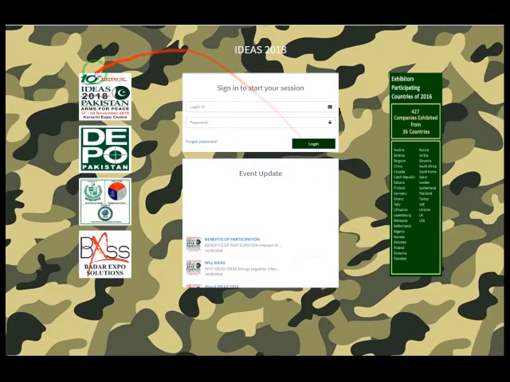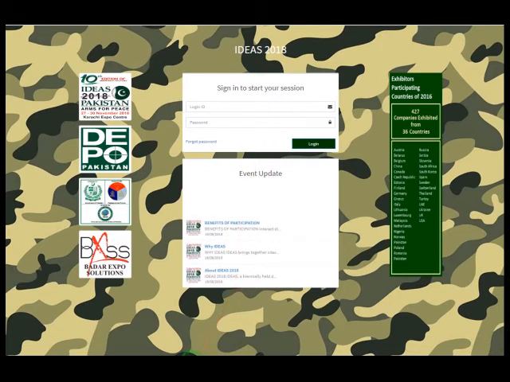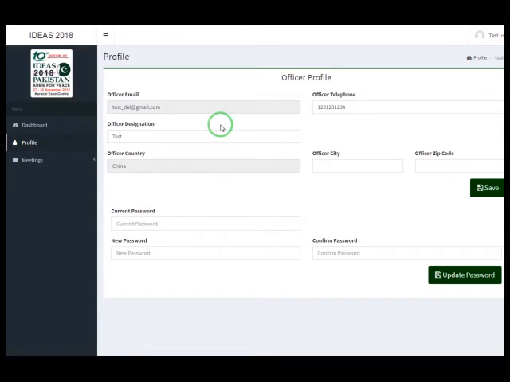Now again come to the VIP customer login screen. Here you can type the password and ID. Now you can see the VIP customer dashboard screen. You have seen nothing at the moment. Now come to profile. In your profile, the user can change their information like officer telephone, officer designation, officer city, officer zip code, change their password and upload everything.